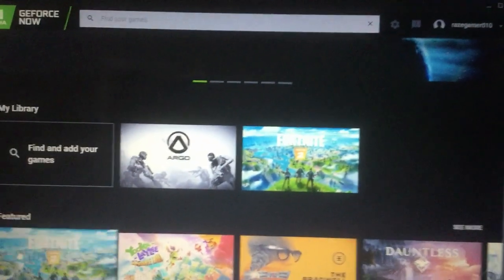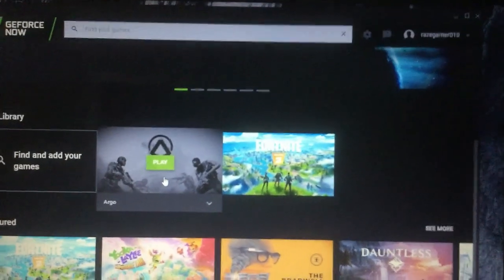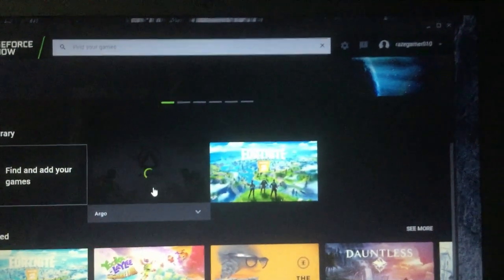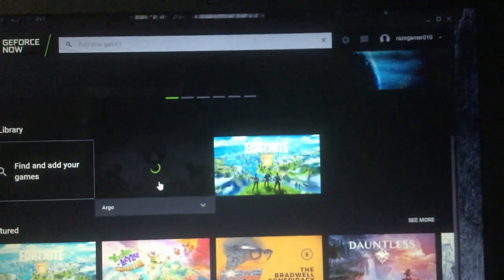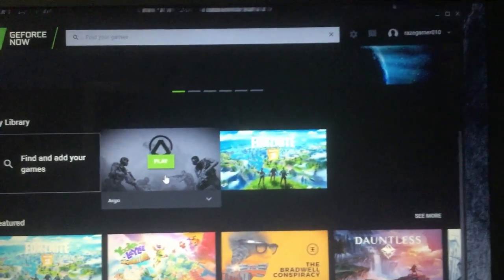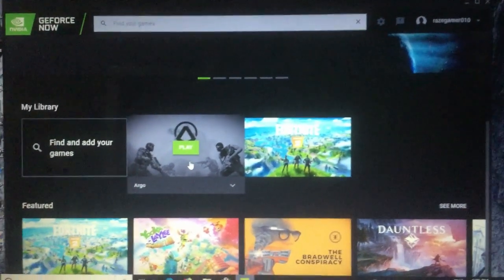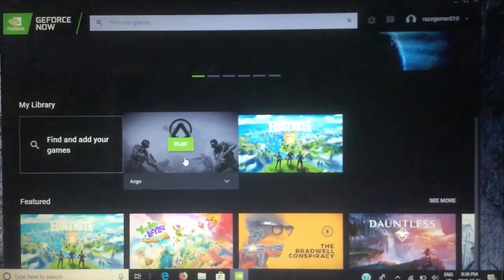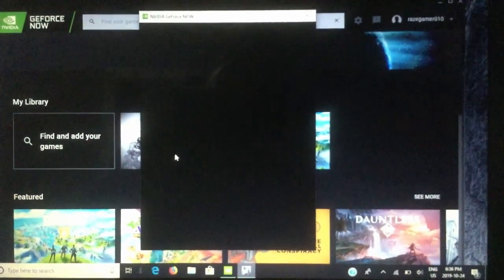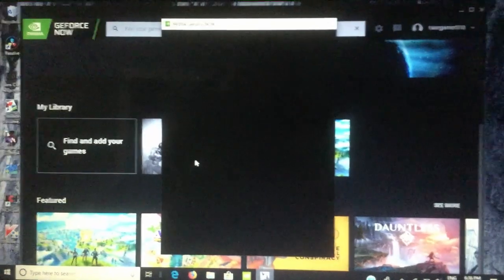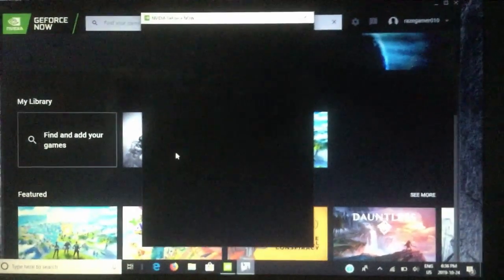Okay, yo, I'm back, and I've loaded GeForce Now. As you guys could see, it's not on safe mode, because if it was on safe mode, then the screen would be black. But guys, I'm back. I'm just going to wait for the game to load. My computer just booted up, so it's taking a long time. I don't know what it is.